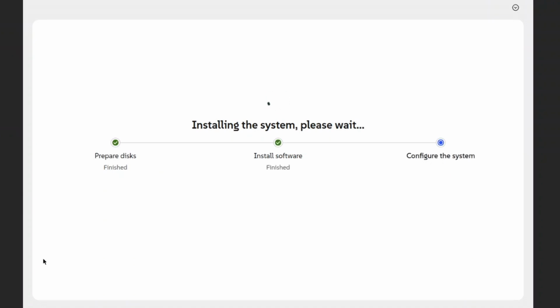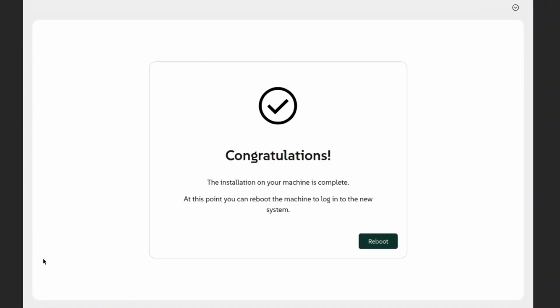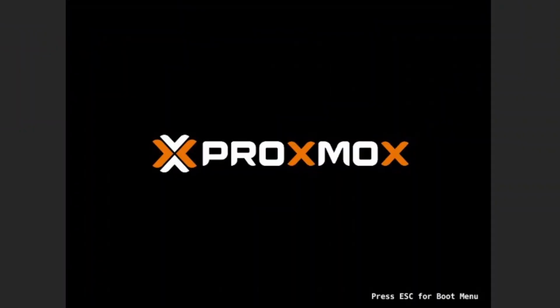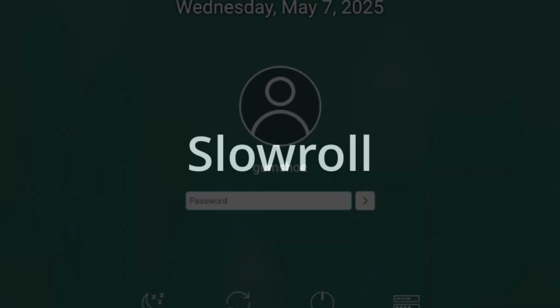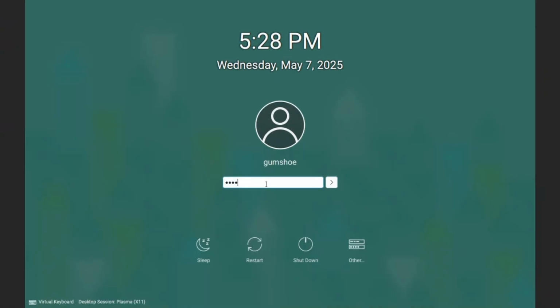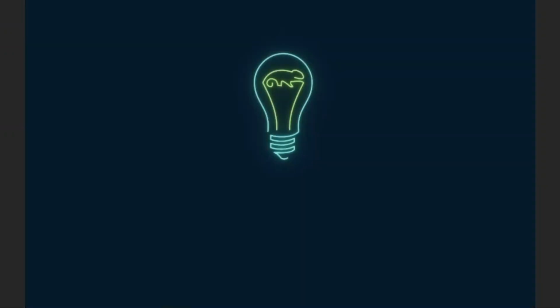Getting close to the end. Alright, here we go. Congratulations. It's gonna reboot. So we'll do our first login here to Tumbleweed Slowroll. And it'll do a quick finalization of the packages after we've logged in here.